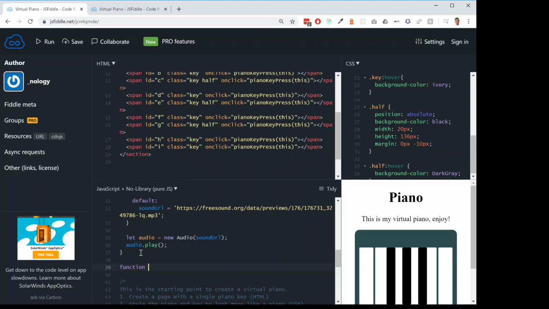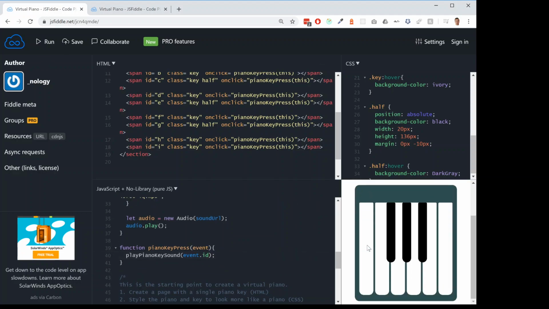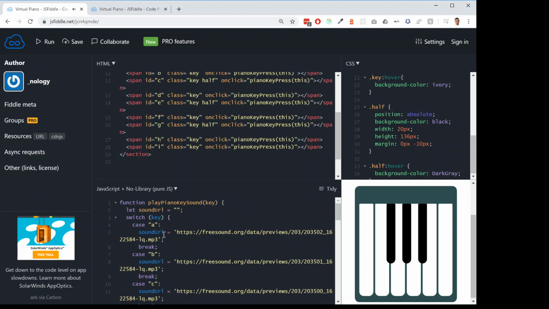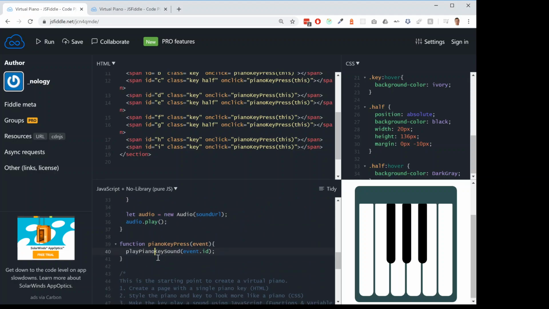So I'll create a new function called piano key press. It's passed in the event. And inside here, it's going to call our play piano key sound, and it's going to extract out the ID from that event and pass it in. I'm going to hit run. And brilliant, it's still working. So I've refactored this code to make this function a little bit more usable. So it's not just tied into the on-click event. It's now just a generic kind of play sound function that can be called from numerous sources.